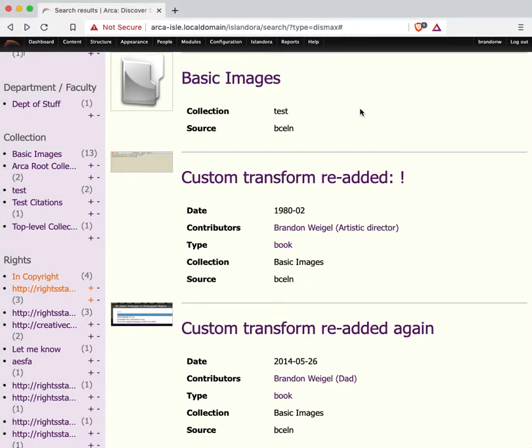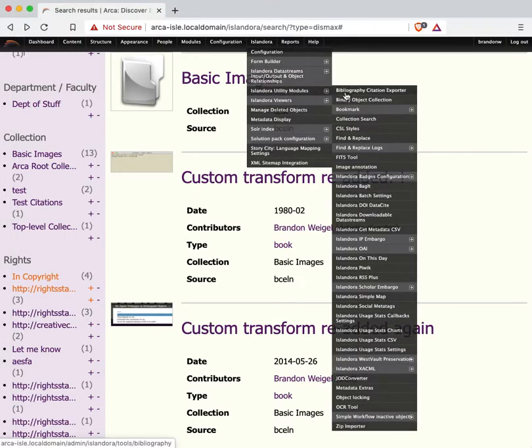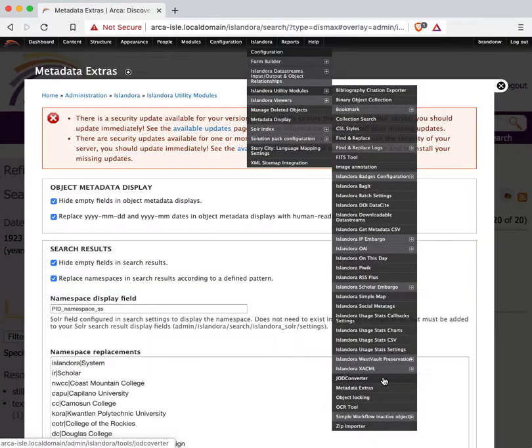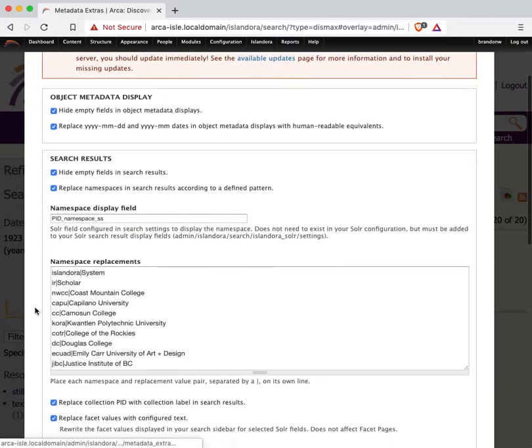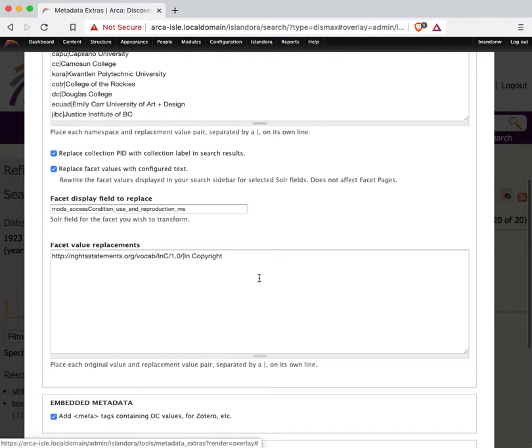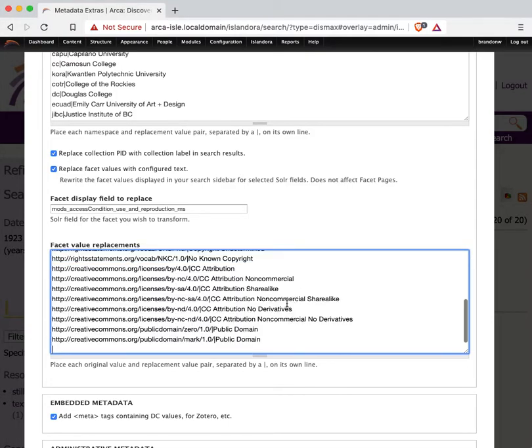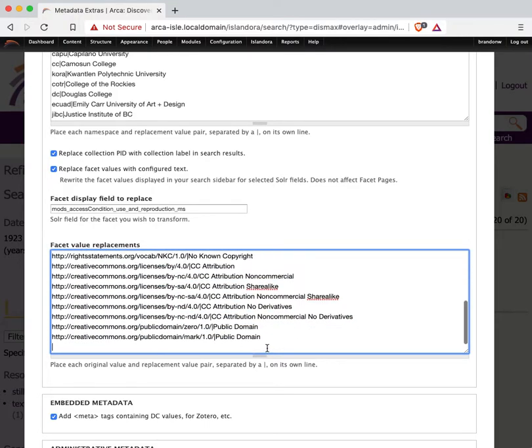So if we configure the module again, we can put in a whole list of replacement value pairs. I'm going to paste in a list that I have prepared. This covers everything that I might expect to see in my own website. Your list may be different.